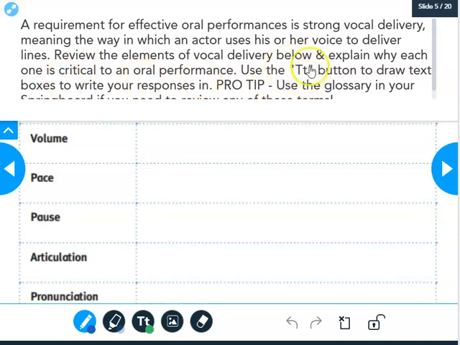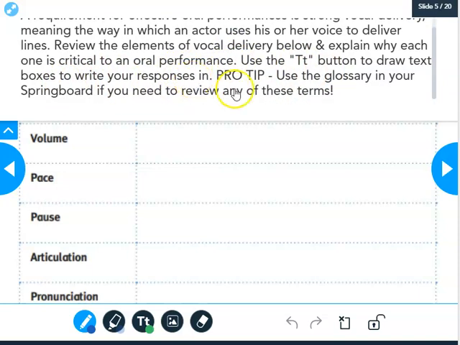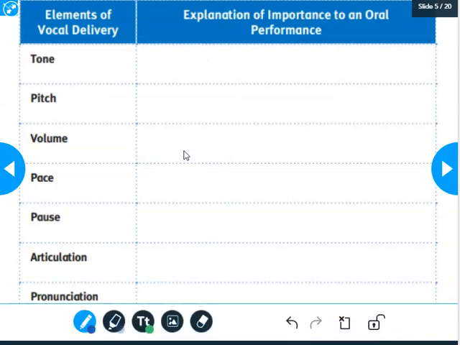We're also using the text box button to draw text boxes like we have done before, and to write our responses in. And you can also use the glossary in Springboard if you need to review any of these terms. So I'm going to click down here so we have the elements of vocal delivery: tone, pitch, volume, pace, pause, articulation, and pronunciation. And over here we're explaining why they're important.